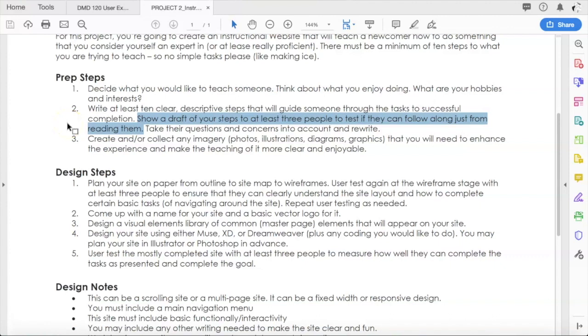We've done user testing before with wireframes. We'll be doing that again with this project, but this is just show somebody the 10 steps. You can email it to them, message it to them, show people who you are spending time in your home with, and just say, hey, could you read through these 10 steps and see if it makes sense to you? Do you understand what I'm trying to ask you to do? If people get a clear idea of what you are trying to teach them simply from reading your steps, well, then you are in good shape.